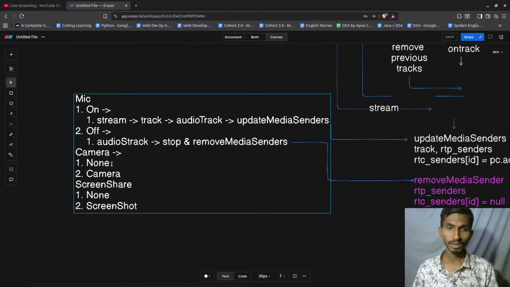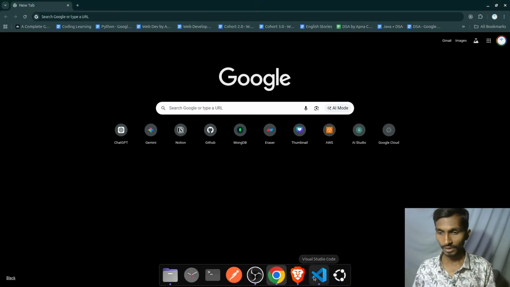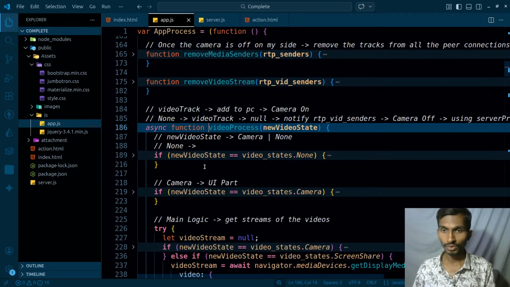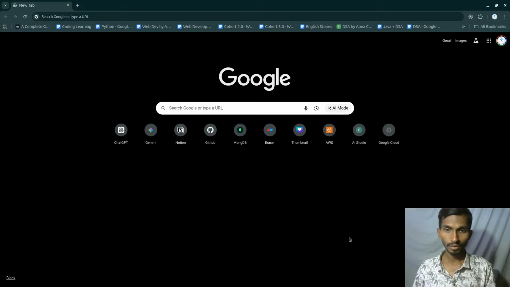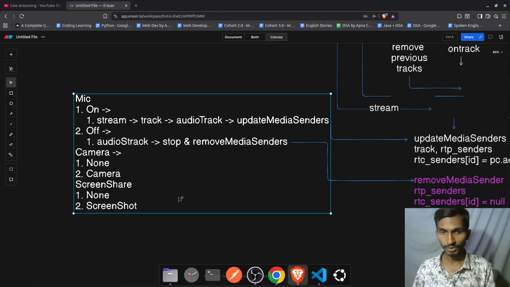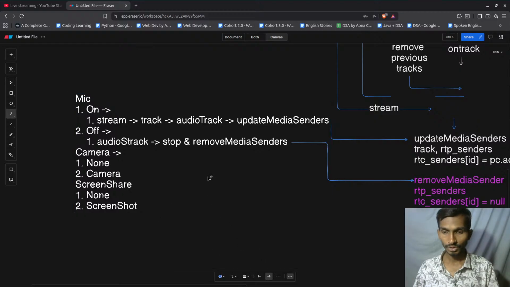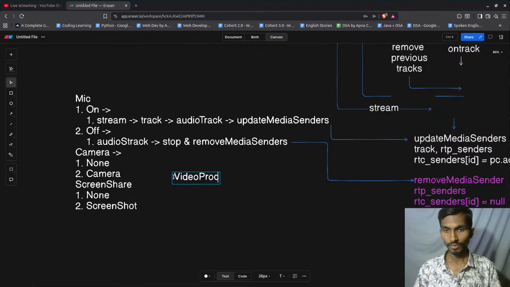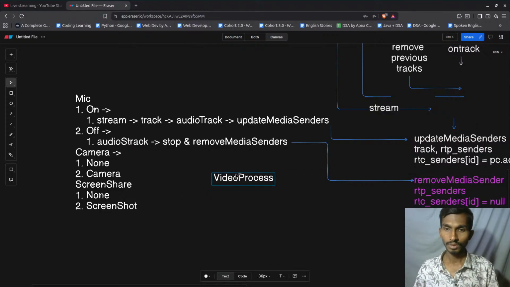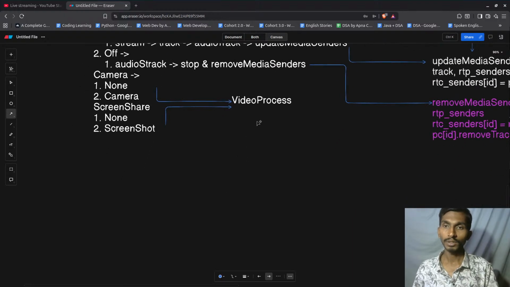So when it comes to this, the camera can be none, and when the camera is none, then you don't really need to do anything. If the camera is none, video process, coming back to this, all the things are going to be handled inside this video process. So I can come back here, and there is a function, video process related stuff here. Both the things are going to be handled inside this video process. Now the next question is, how will I get the things done inside this video process?